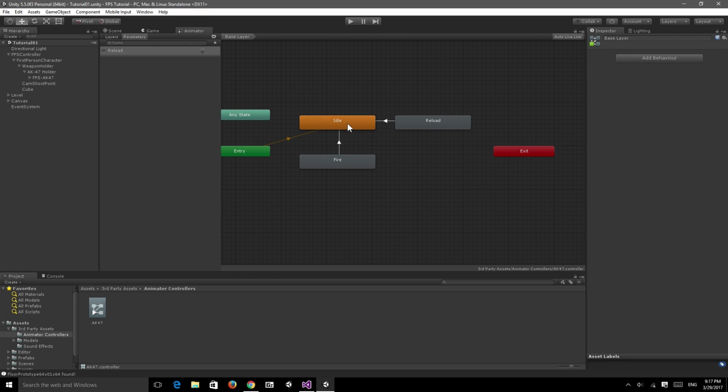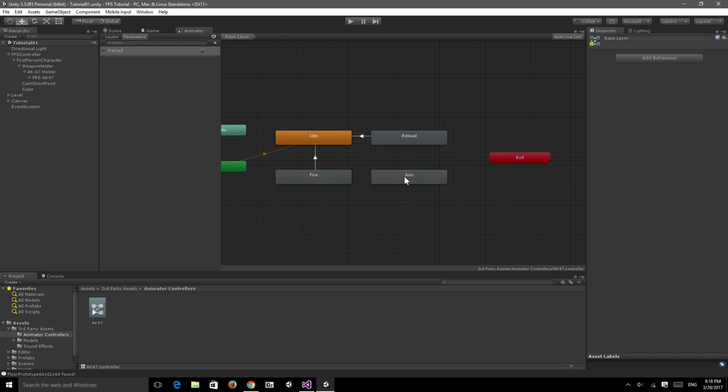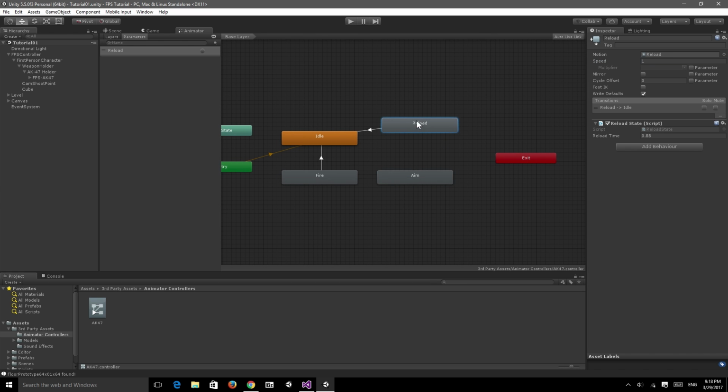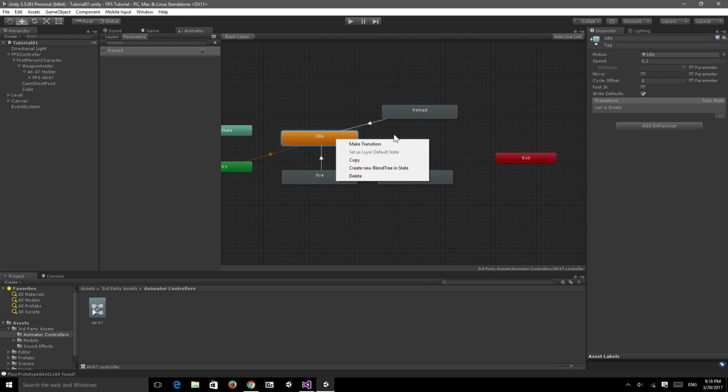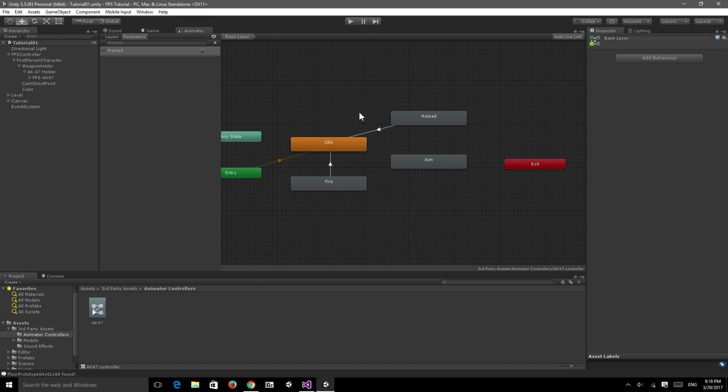And in this window, we want to copy the idle animation, so duplicate that, and maybe name that aim. Then we want to make sure that we're actually playing the aim animation. So we can set its speed to 0, so it's not moving or anything. And we just want to make sure that we're playing the aim animation whenever we're aiming and all, okay?